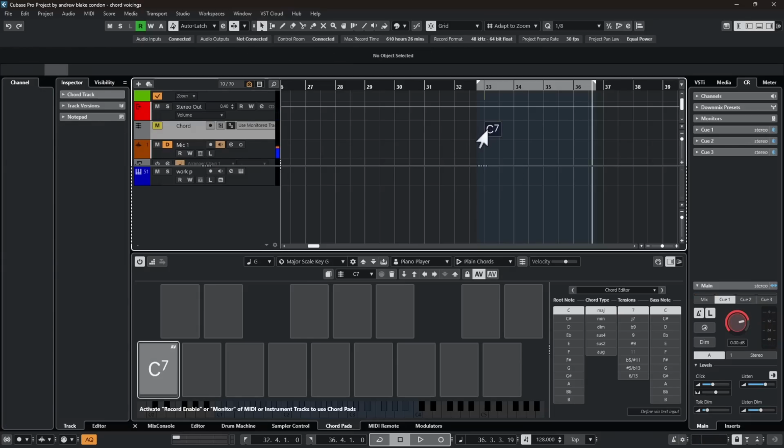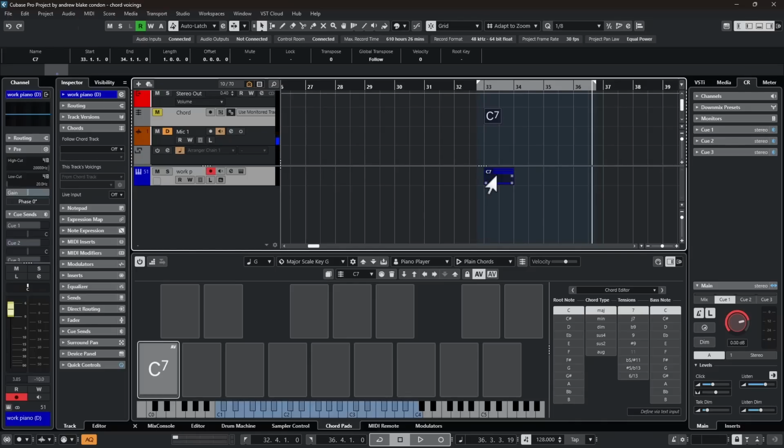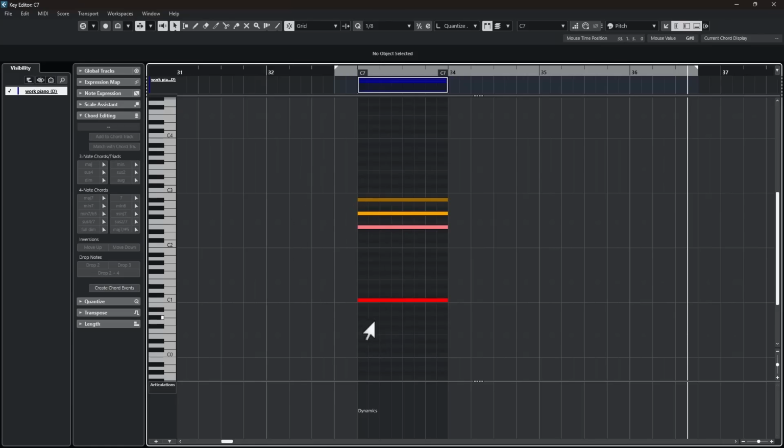Let's grab this chord from the chord track and drag it down to the piano track. And it's going to draw in a chord. Let me open up this chord. We can see that the notes have moved around a little bit. Originally, I drew the notes close together, but now you can see there's this big gap in the middle, but it still has the same notes, a C, an E, a G, and a B flat. It's kind of spread out a little bit.